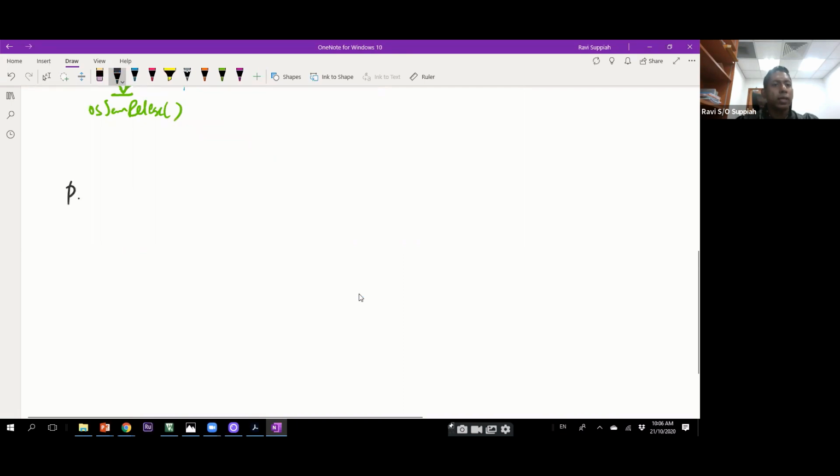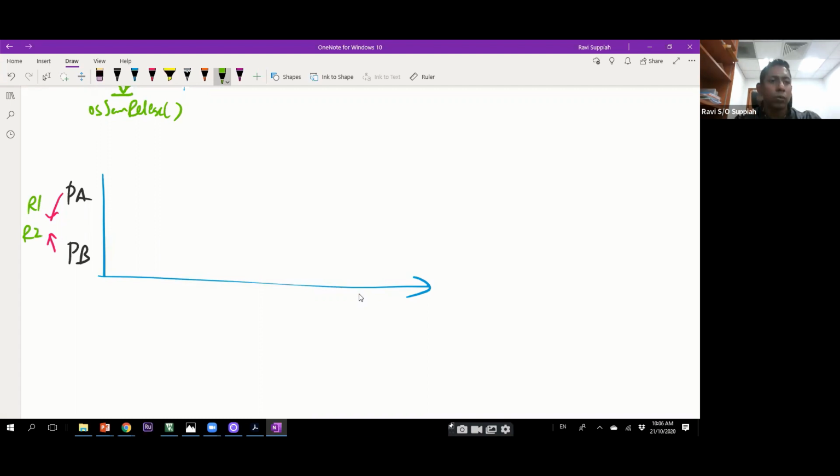So I have process A and process B, and this is the timeline. Let's say both process A and process B require resource 1 and resource 2. So you have two processes and both of them require two different resources, R1 and R2. Let's assume that process A runs first, and at this point of time I acquire resource 1. That means I get resource 1.